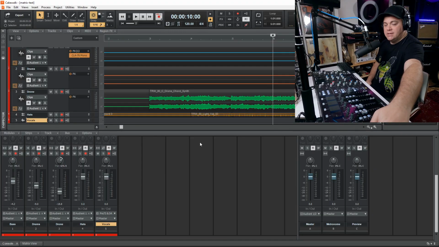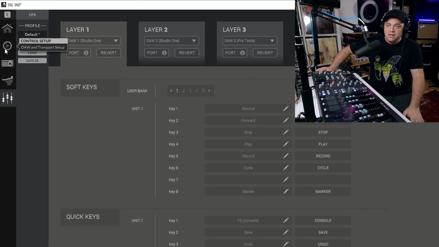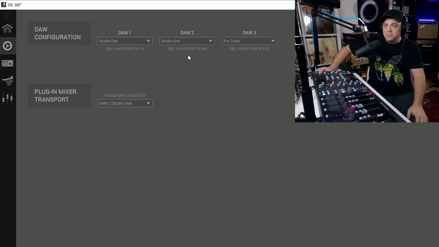I was asked how I got the SSL UF8 to work in Cakewalk by BandLab. So in this video, I'm going to quickly show you how I did that. And the first thing you want to do is open up your SSL 360 software, and then you want to click on this little gear icon here.